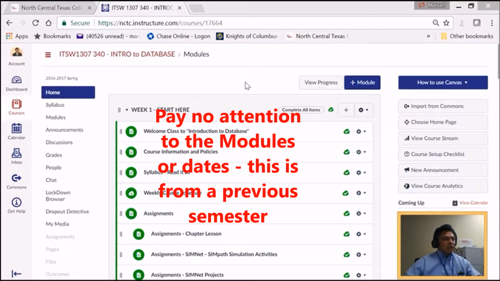I know we had some hiccups at the beginning with SimNet, but I think we all got past that, and now we're moving along pretty well.